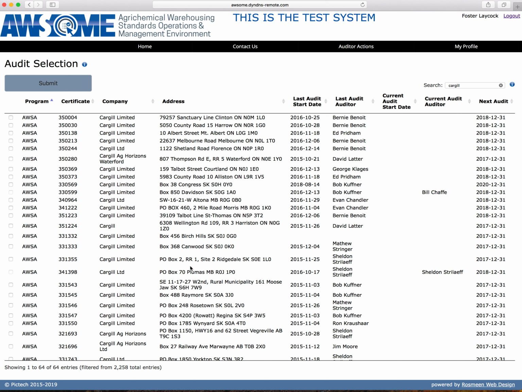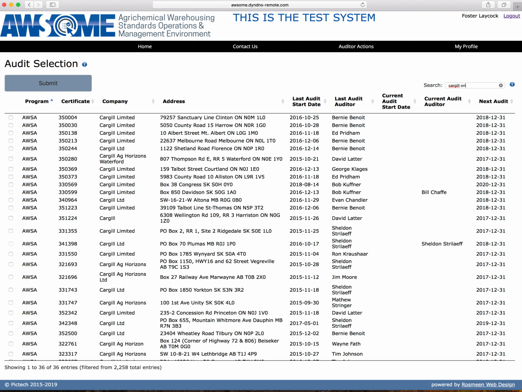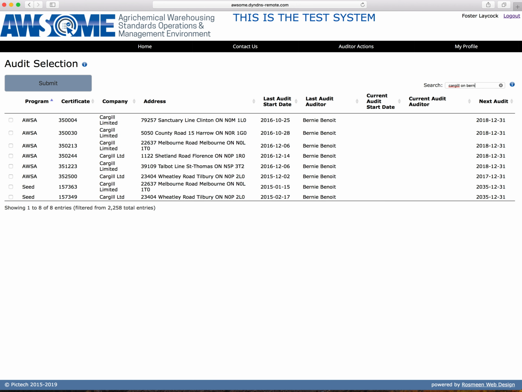Let's say I also want to have Cargill for all the locations in Ontario. If I do a space and type in ON for Ontario, the search is now further refined to have the Ontario ones showing first. If I also wanted to have all the ones done by Auditor Bernie Benoit in Ontario for Cargill, I type in Bernie. And as I'm typing, the search feature gets more refined. This can work for all the fields you see in the column headings.